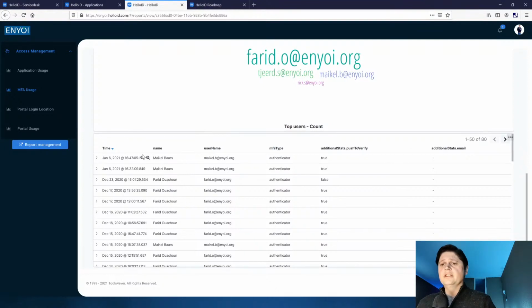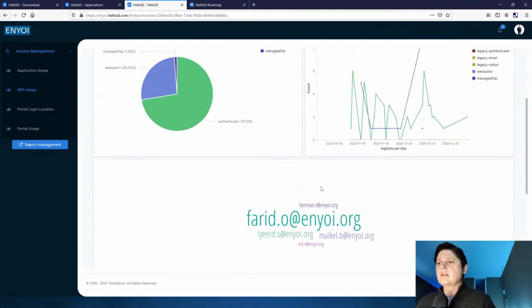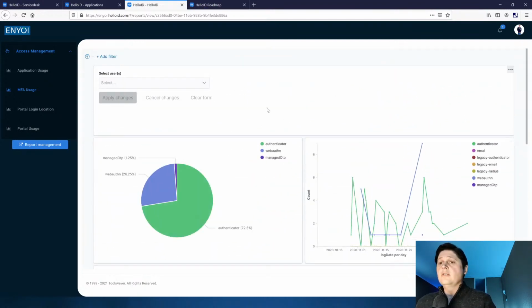And of course you can see a record of all the users and what they use. In this case you can see Michael Bars, you see Authenticator on 6th of January, and it used the push to verify option. But sometimes it doesn't use the push to verify, so they put in the code manually. So this is really nice, and another thing is it's interactive.